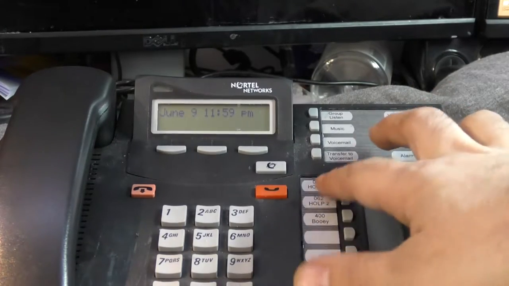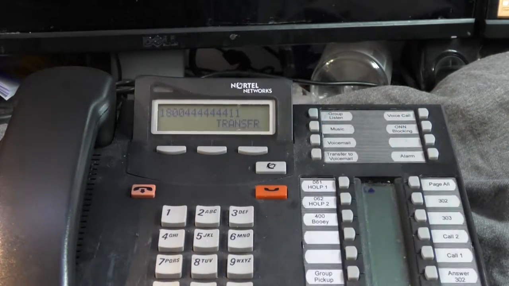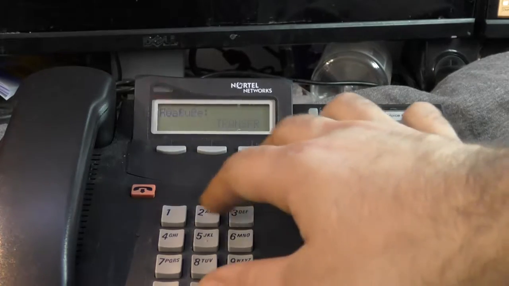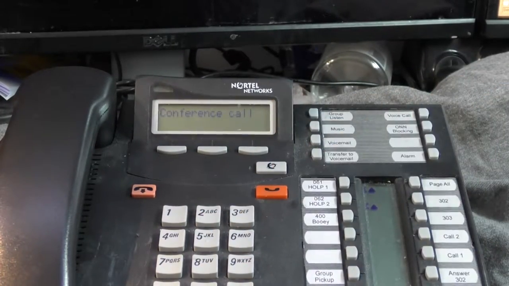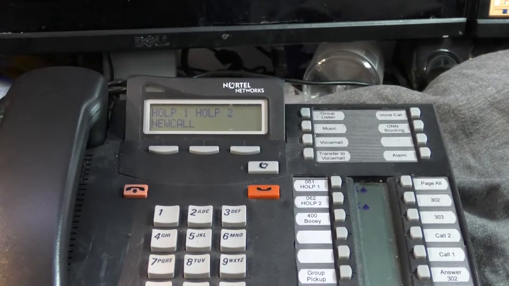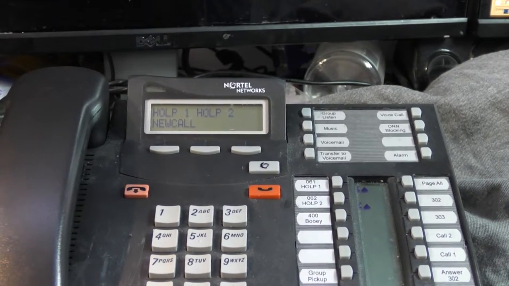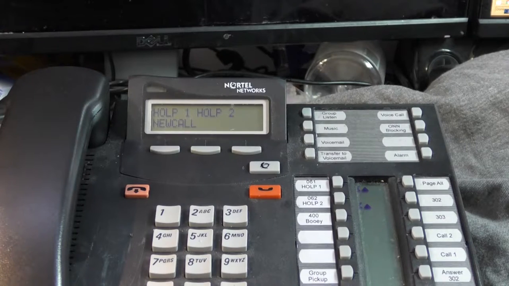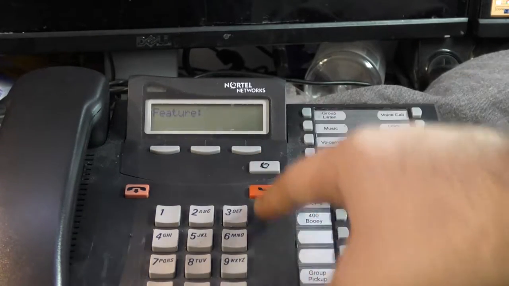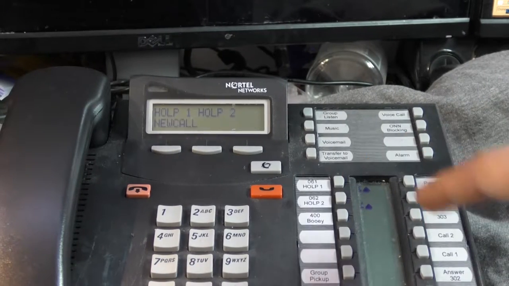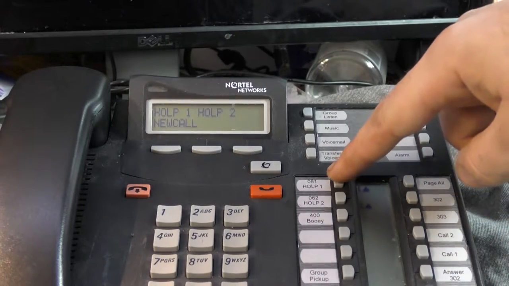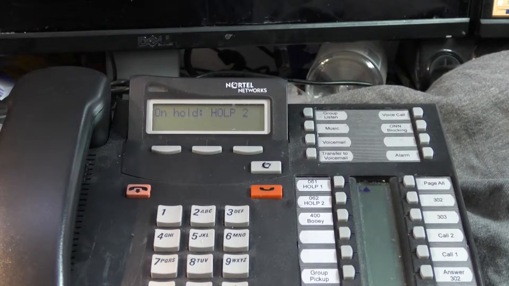Let's do another example here. I'll do feature 5 here. Join them together. Hi. Our system indicates you are calling from 3211. If this is the number you are calling about, press 1. If not, I can pull them apart by doing feature #3. That's a lie. So now if I want to take them apart, I can just hit the line button. So now we're talking to Hope 1.